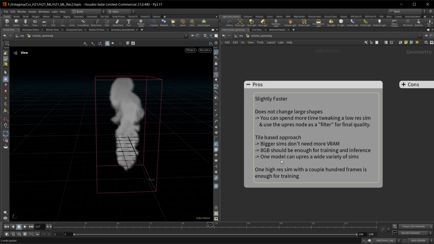And also this means that one model can fit a variety of sims. So for example, this billowy smoke model is also perfectly happy to work on a dry ice model as well. And also for training, usually one high-res simulation with just a couple of hundred frames is enough to get the training done and get a usable model. So this is totally doable on a single machine. You don't need a supercomputer for all of this.